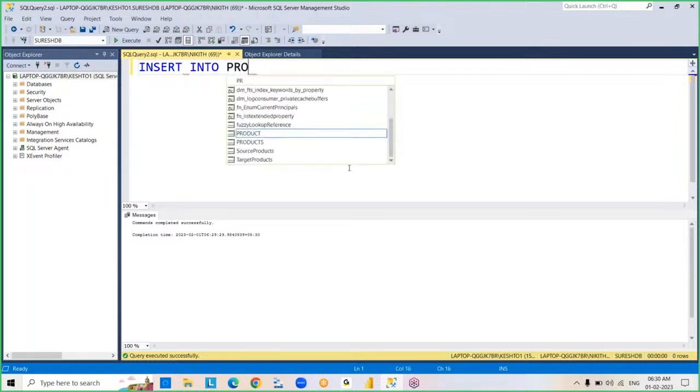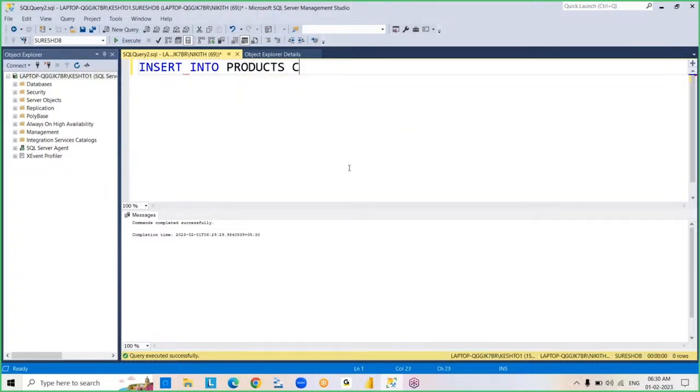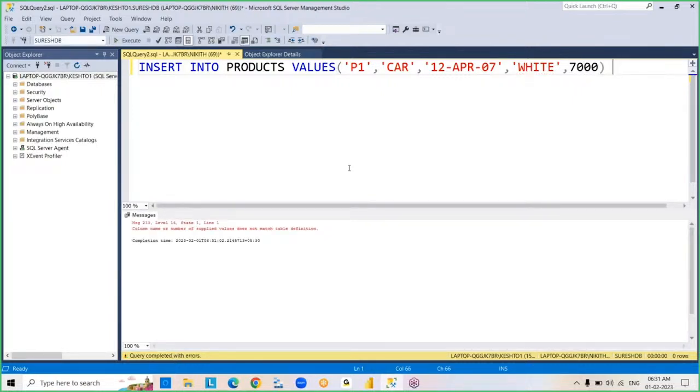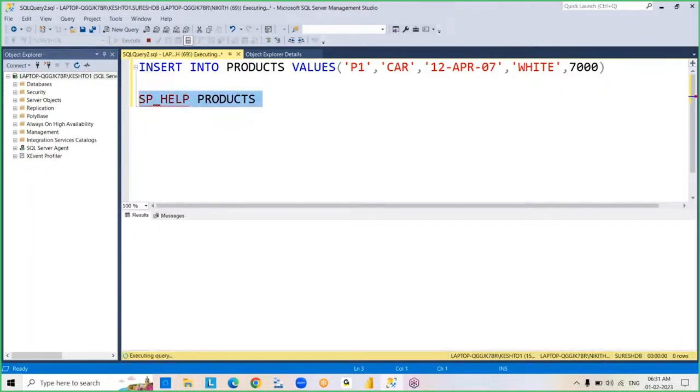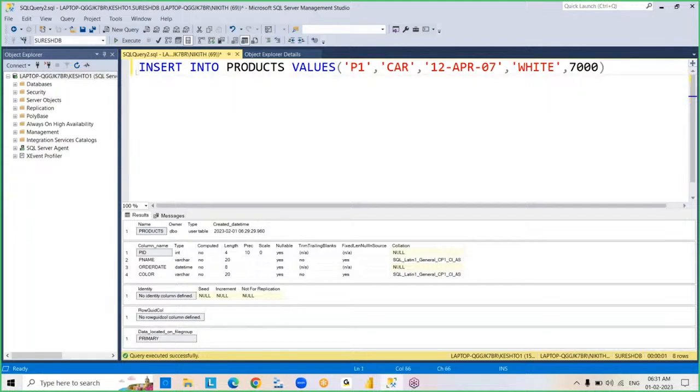Suppose insert into products values, keyword, syntax: product ID, suppose P1, product name, suppose car. Next, order date, some date here, comma, color of the product, white, comma, sales amount, something like this. See this data. What happened? 1, 2, 3, 4, 5. How many columns are there in the table? sp_help products. Oh, only 4 columns available.